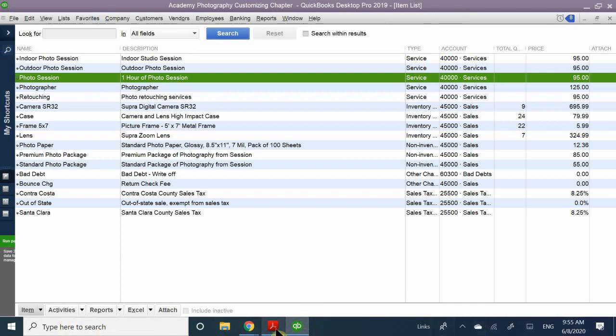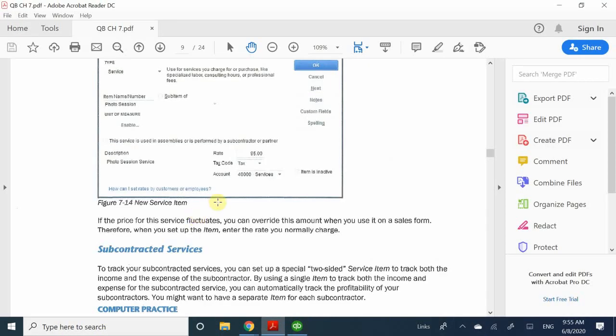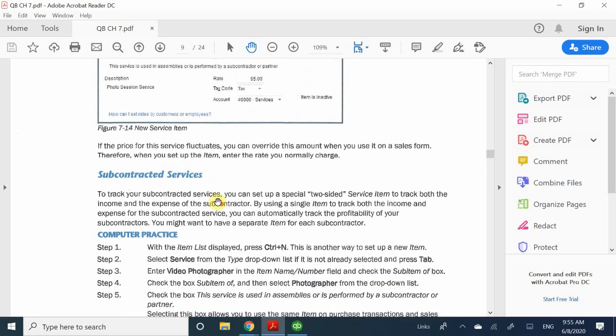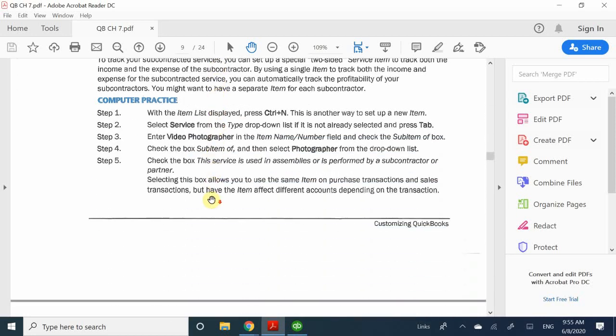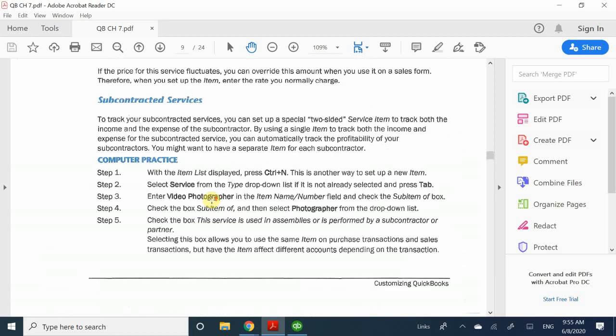All right, let's see what the next one is. The next one is subcontractor services. So again, I'm going to have you guys read up on this one. Let me see if we're good on time, actually. Okay, so actually, let's go ahead and do it.